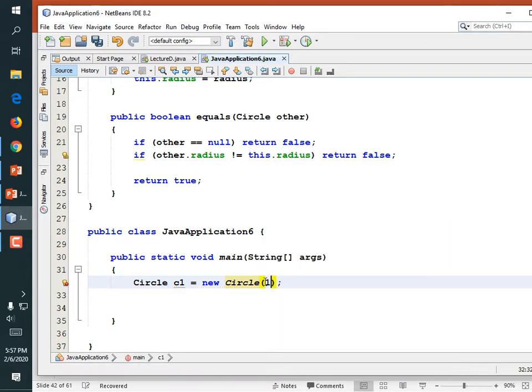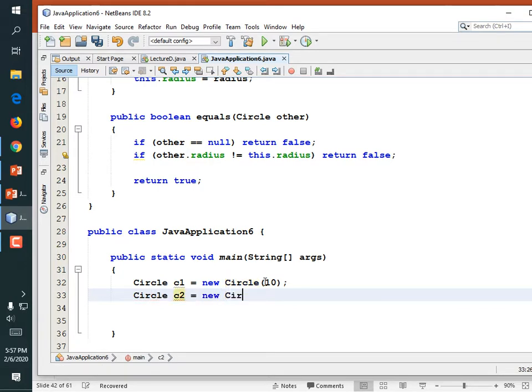So here's a radius of 10. Let's make another circle with the same radius. Circle c2 equals new Circle, parentheses 10.